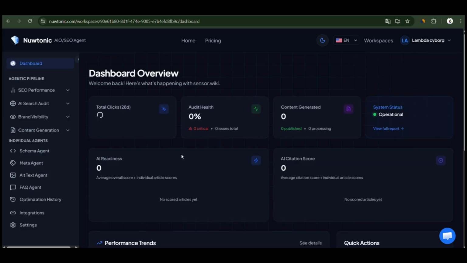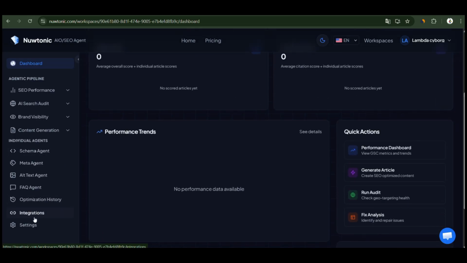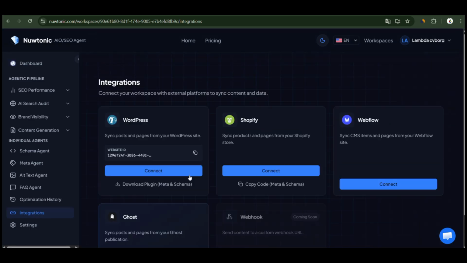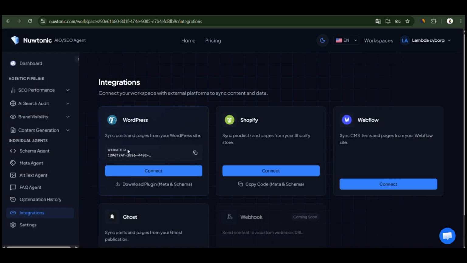Definitely I have not entered a GSC, so I cannot see the GSC data. Nothing is coming up here. It'll ask me to add the GSC. But for the integration's sake, if you see here, I have to connect. So this is basically my website ID. The website ID will be required for connecting your plugin, but the plugin is only required for pushing your schema and meta FAQ. While you are working on any content, you don't need the plugin. You simply push via API, right?